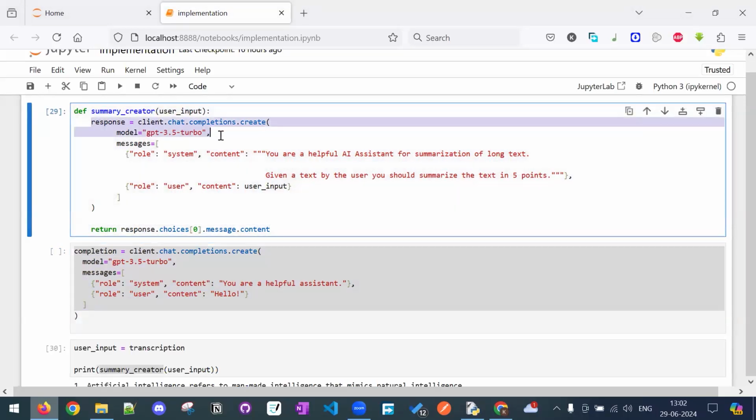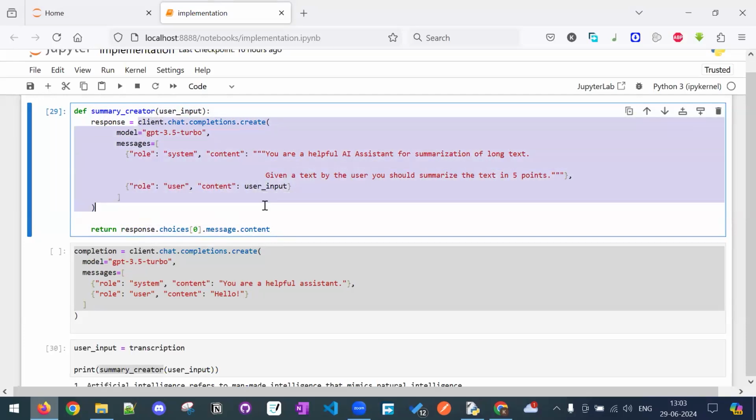You see, I'm trying to create a function. Given a user input, try to reply back with something. And that something is nothing but the response. What is this part? This part is copy pasted as it is from OpenAI. All right. Paid version for chat.